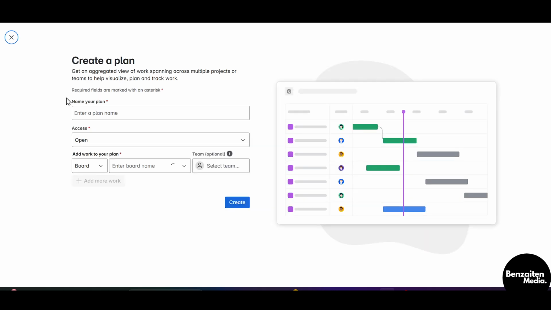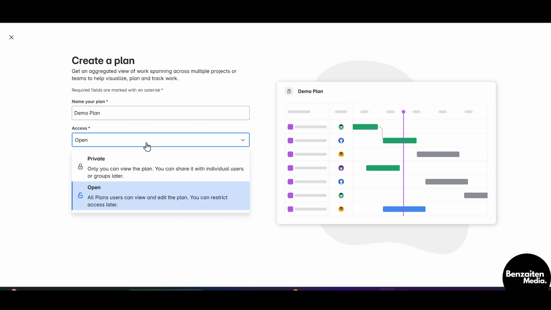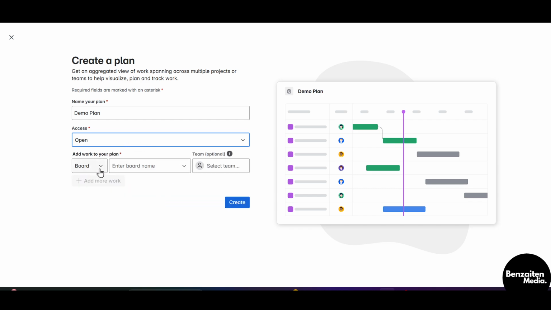And after clicking, the plan window will open. From here, you can create your new plan. So you need to give your plan a name, and after giving the name, you need to set the access to private or open, whatever you'd like. And after that, you need to add work to your plan, like you need to select board, project, or filter from these. I'll select project, and after that, I will just select my project.